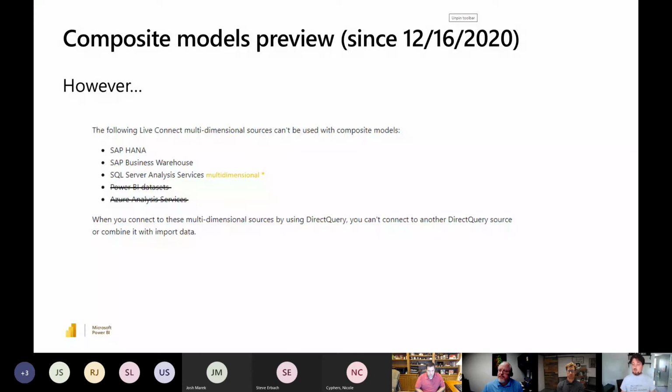Okay, so any questions so far about this preview? Feel free to unmute and ask quick, or type it in the chat. Well, I'll read it. We'll be watching for it. What about real-time data sources?